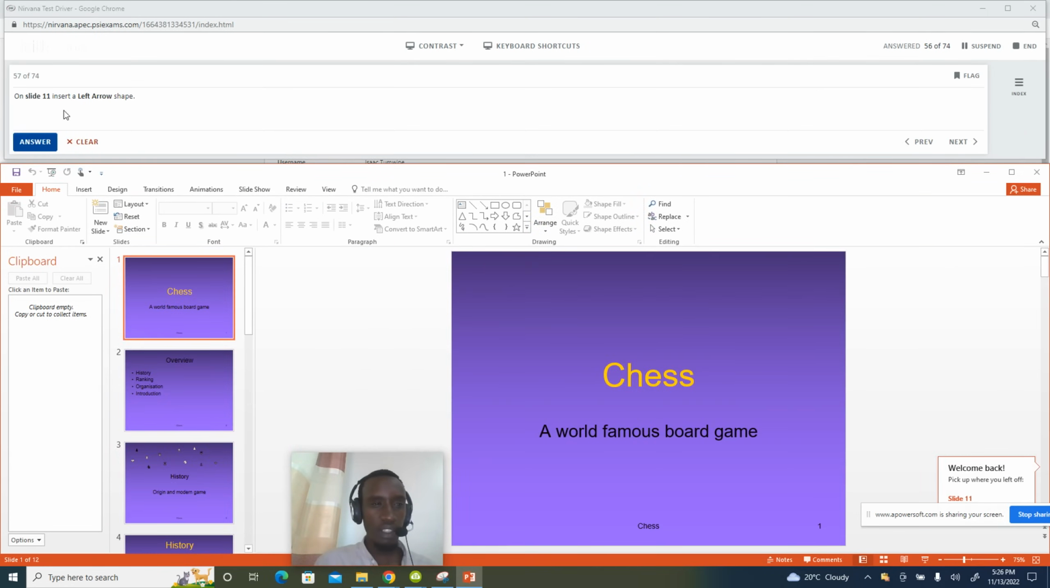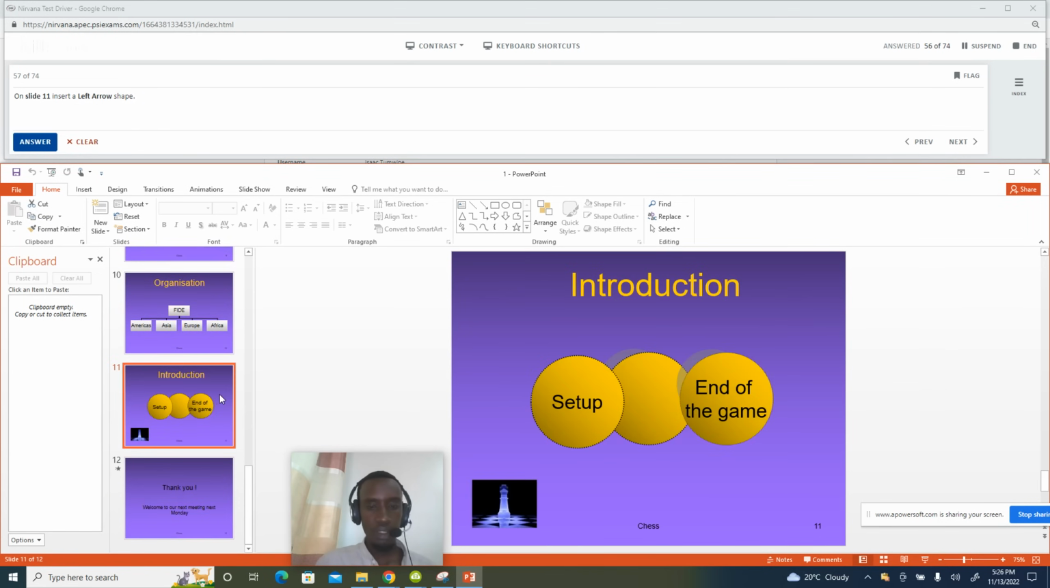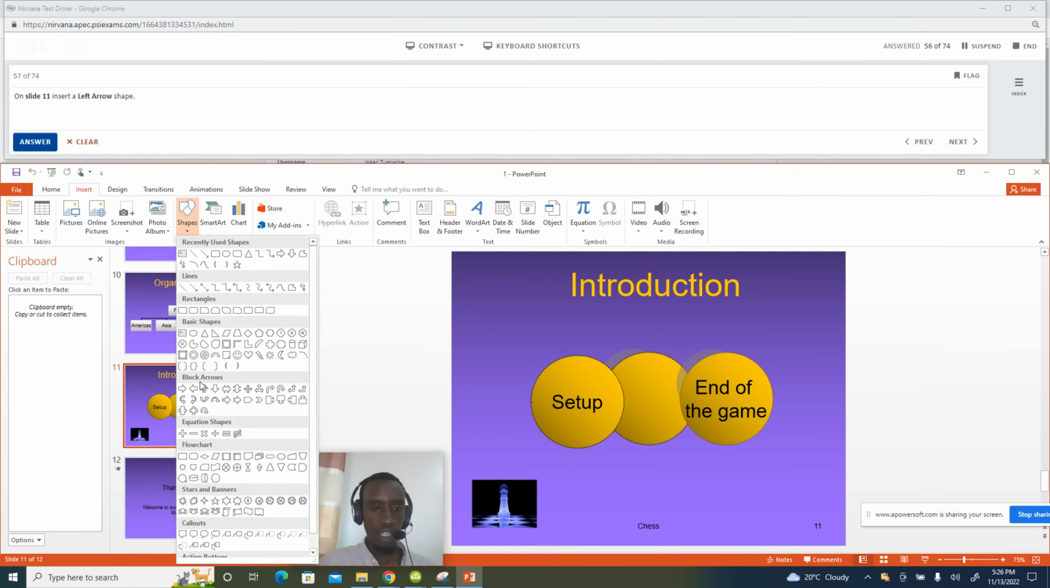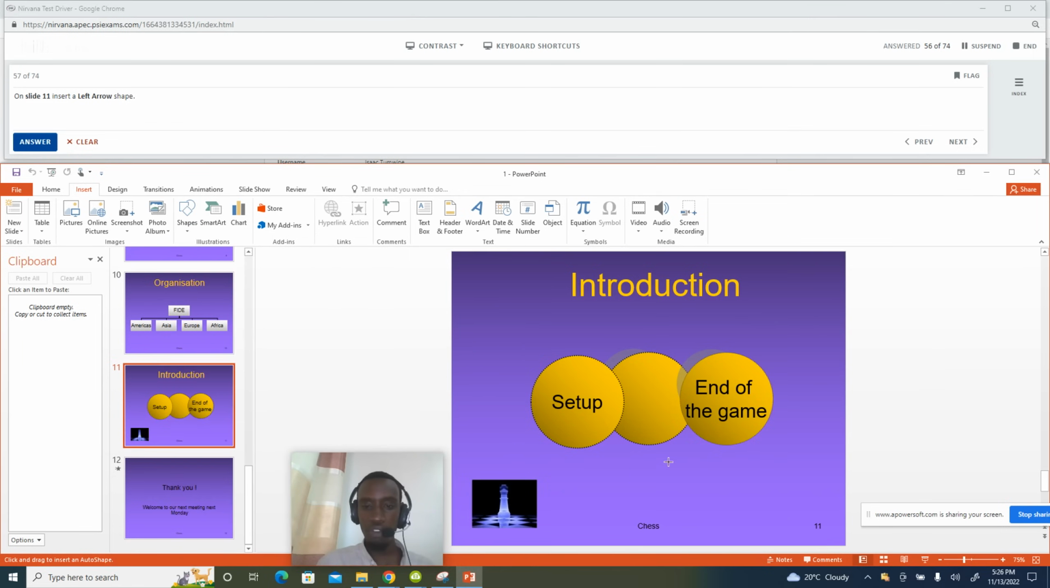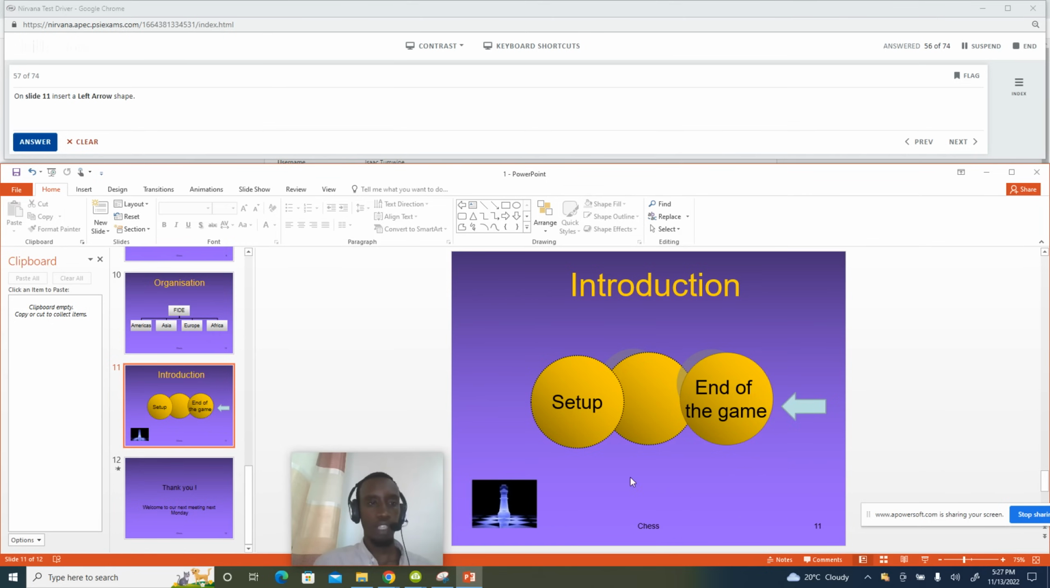On slide 11, insert a left arrow shape. Let's go on slide 11. They are asking to insert a left arrow shape. So all shapes, we usually find them in insert. I'll go to insert, then shape. Then these are the arrows. This is the right arrow. This is the left arrow. Once you hover over, they usually show you the arrow they are talking about. So this is the arrow they are talking about. Left arrow shape.